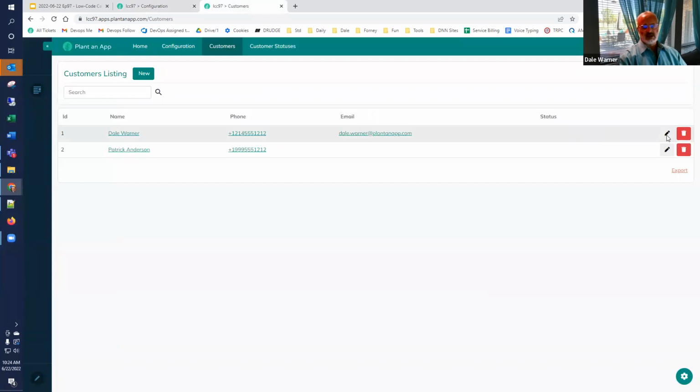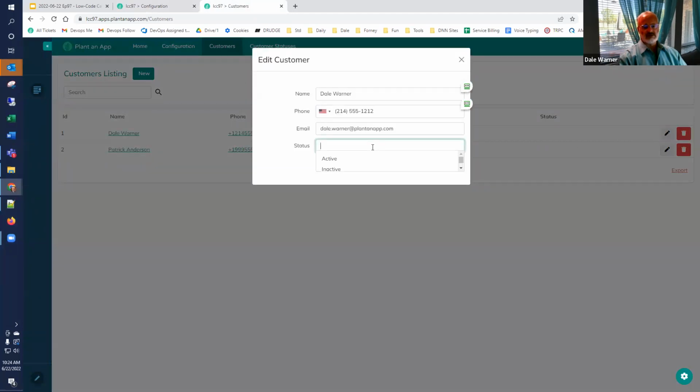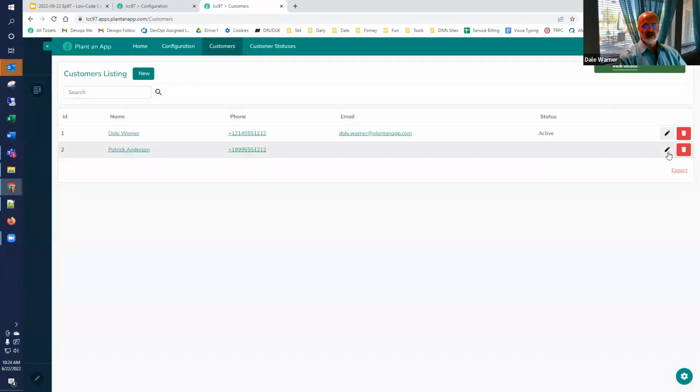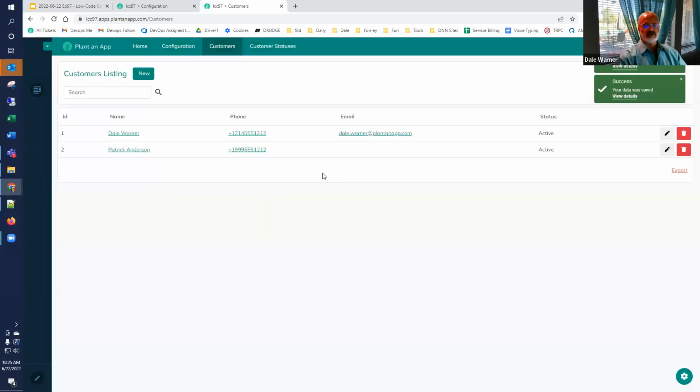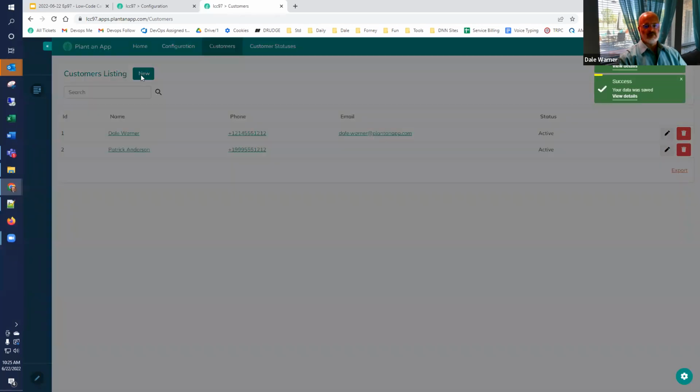But this time, when we edit or add a record and go to status, instead of it letting us type anything we want, it provides a drop-down automatically. The drop-down is filled from the customer status entity. And it's the display property, the one display name, that appears here. So you get a lot of control over the way things are built. So if this is an active customer, we can choose that and say update. And Patrick is also an active customer.